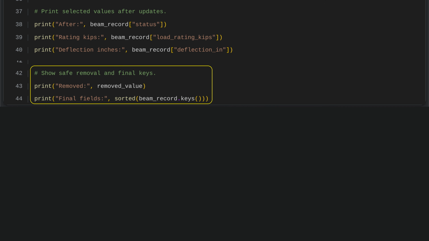The code prints the value returned when a temporary dictionary field is safely removed, showing whether that field existed. It then prints the dictionary's final keys in alphabetical order, making it easier to check the updated structure.